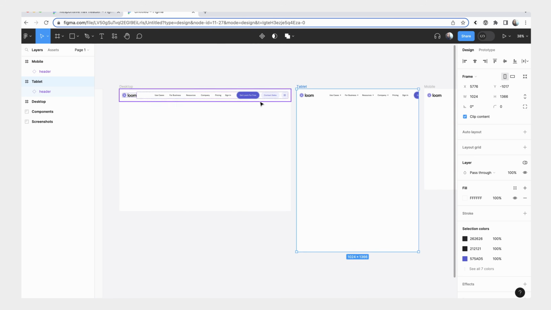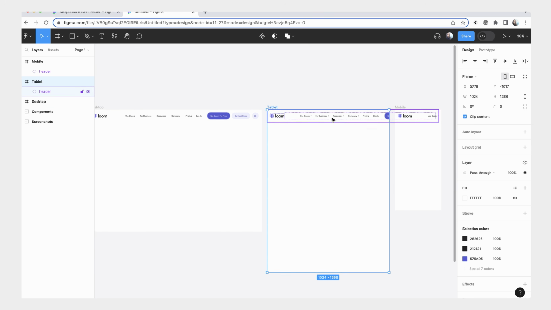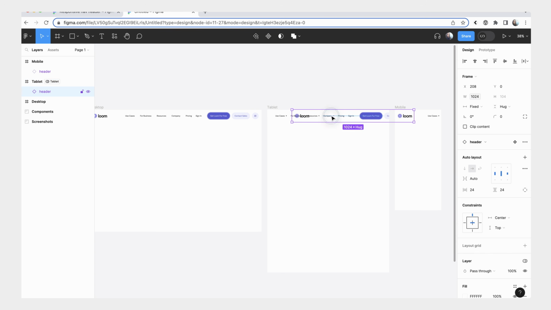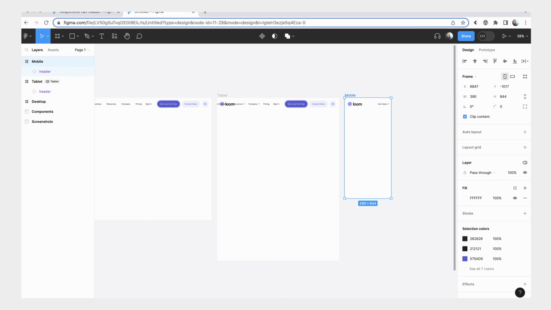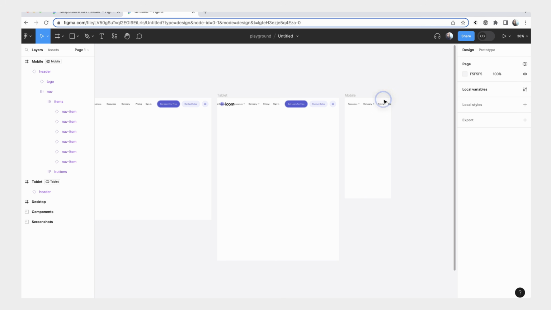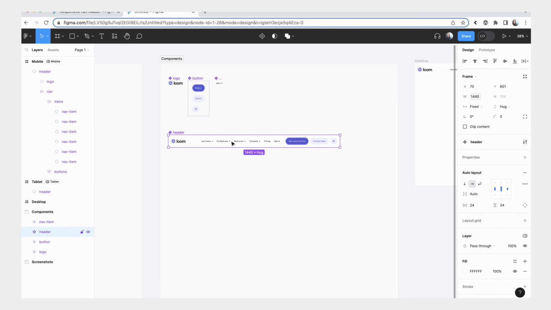The next thing that we need to do is for our tablet frame here, we're going to select it, go over to the layer section, and we'll change the mode from desktop, which is the default one, to tablet. So now you can see that we do have the correct width. It does not look properly just yet because we haven't applied any boolean properties, but at least we know that our width is correct. So let's center it. Now we're going to go to the mobile frame. I'll change the breakpoint to mobile. So once again, we have updated the width. So we're going to return to our component.